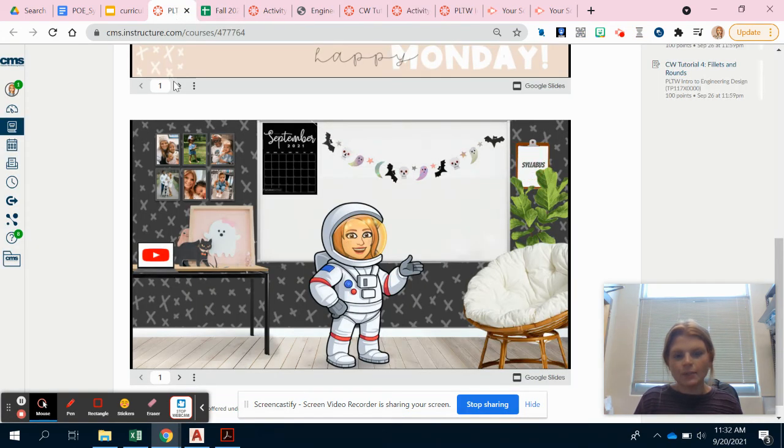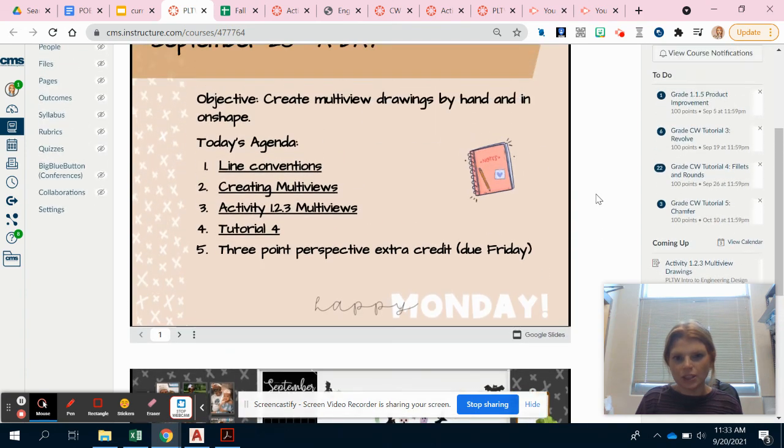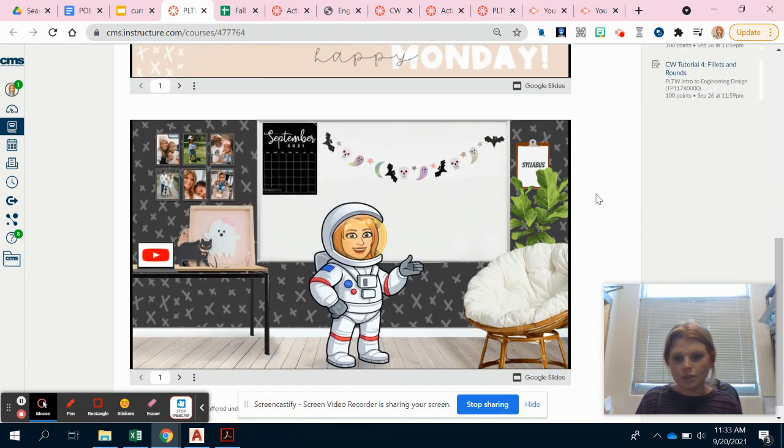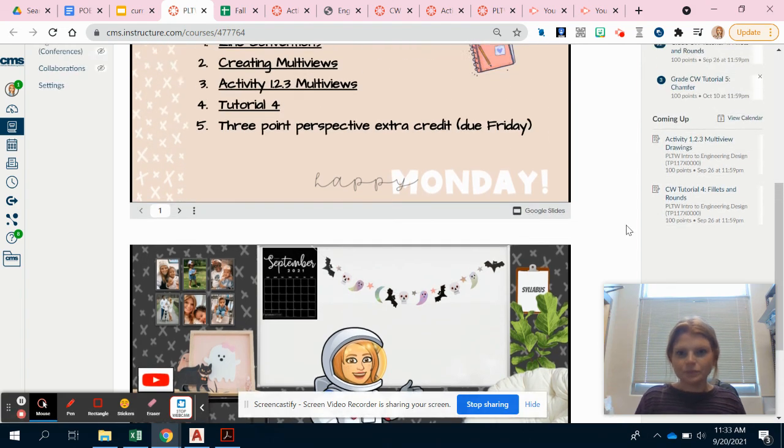So again, one more time, looking at the Bitmoji classroom, it's just under the agenda. I've tried to make it as user-friendly as possible. If you click on syllabus, it will take you to the syllabus for that course. If you click on the calendar, it'll take you to the calendar for that course. And if you click on the YouTube icon, it will take you to the YouTube channel for this course.